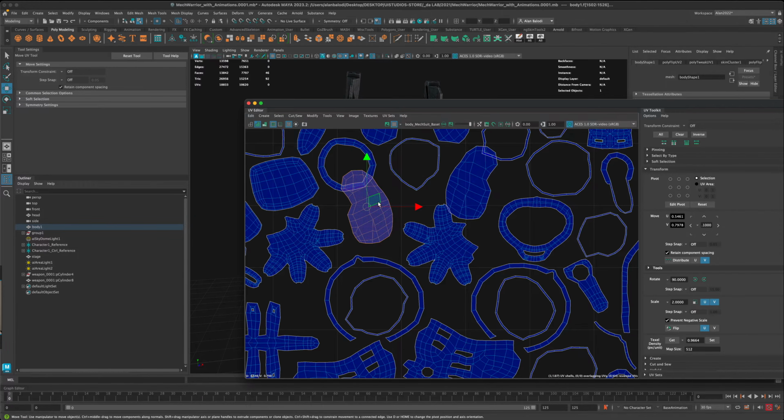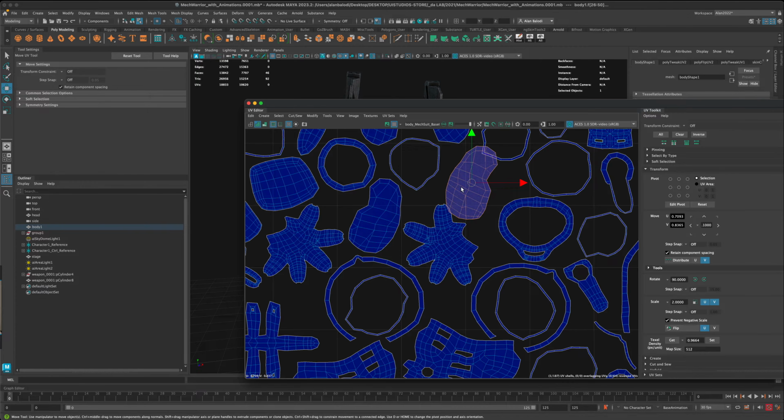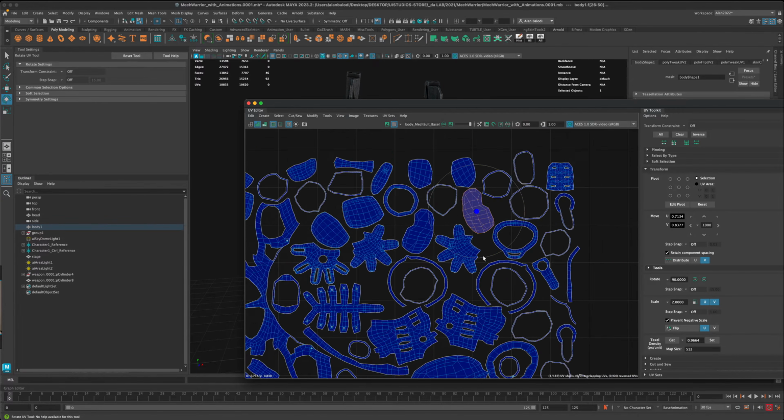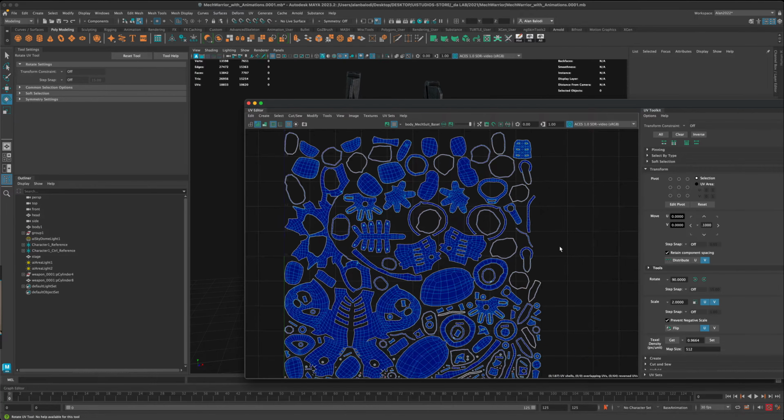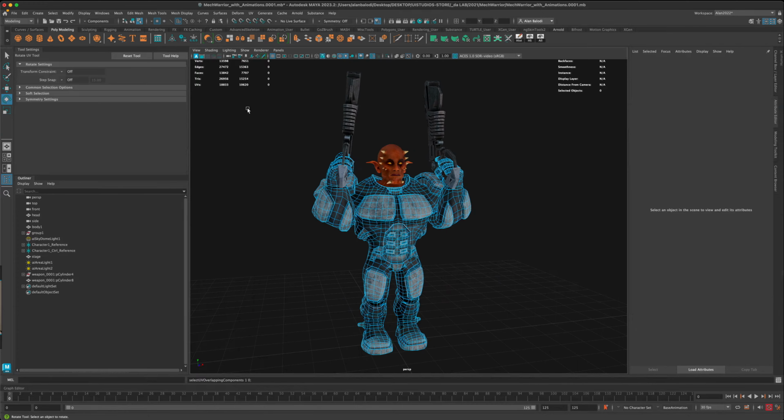So in this case, for example, if I just rotate my shell back to its original position and zoom out, I can scan it again. I can go to select and say overlapping, and this time there's no issues. So that's a cool little trick if you ever need it.